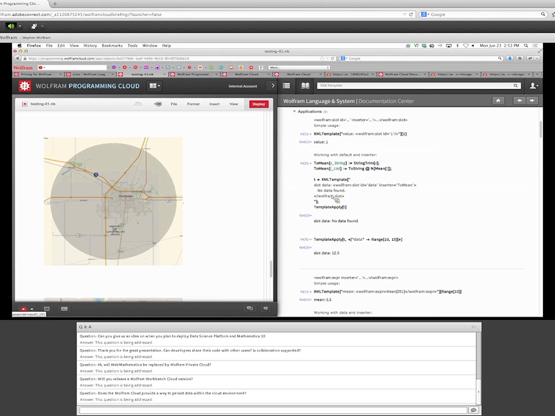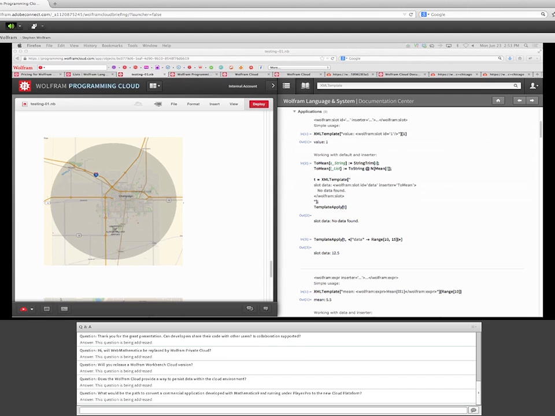What will be the path to convert a commercial application developed with Mathematica 9 and running under Player Pro to the new cloud platform? Depending on the details of what it's using, it may be incredibly trivial or slightly less trivial. It is likely that you can simply take the CDF and deploy it as a cloud CDF, and it will just work in the cloud.